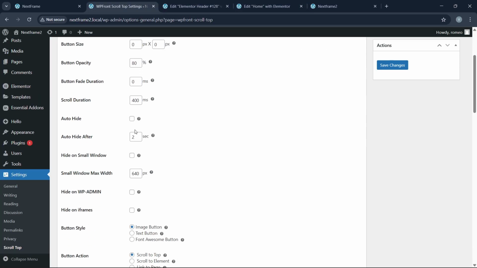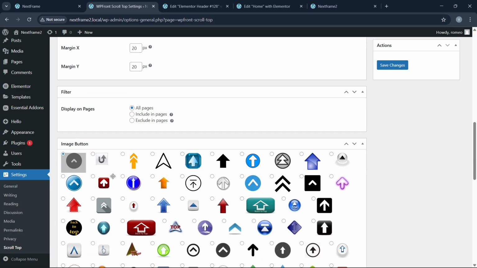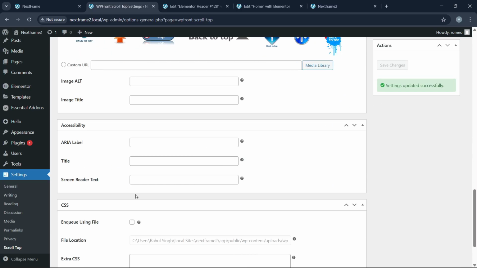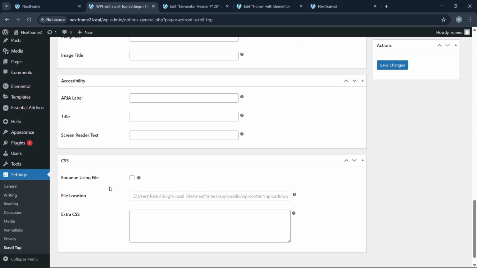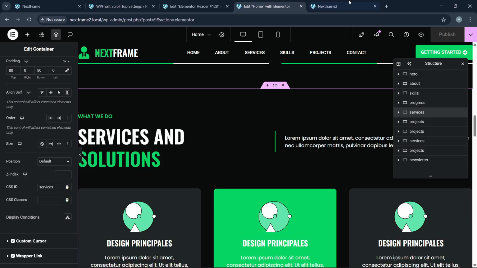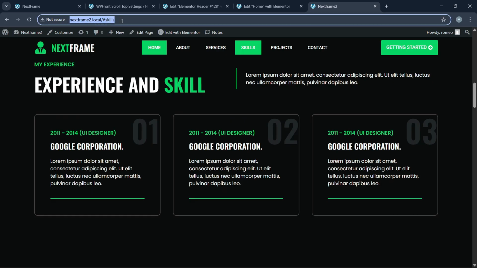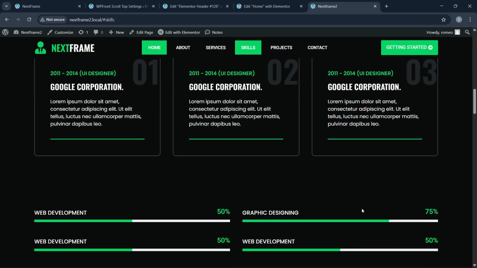We can just auto hide, meaning hide on WP admin. Here we can choose colors. Our website has a green theme, so let's choose green and use it. Here you can also choose a custom URL, meaning if you want to use another icon of your own, you can just put it there. Here is also a lot of information, you can go through all of it, but I don't think it's necessary. The only useful thing is that we want that scroll to top button.